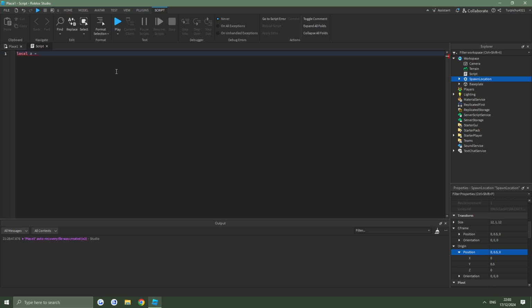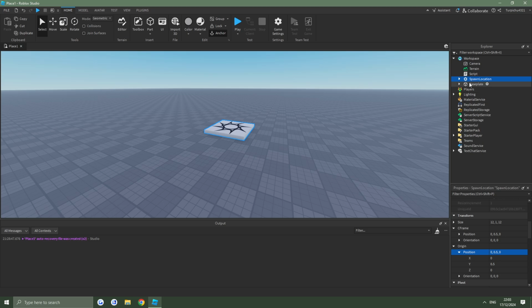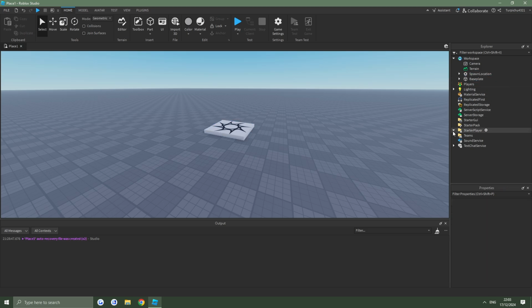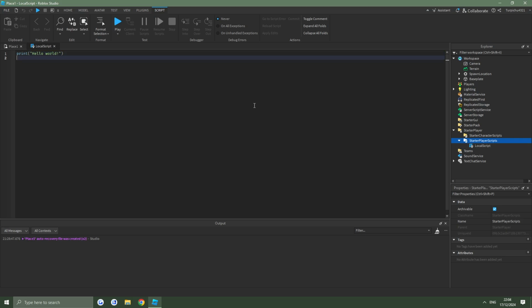A common practice that people usually do is, let me delete the script and go into StarterPlayerScripts and add in a local script. A common thing that people do would be, at the top of their script, they would do local and then name a player variable that refers to their local player, so to the client. So local player equals game dot players dot local player. As you can see, I had to change to a local script to do this.